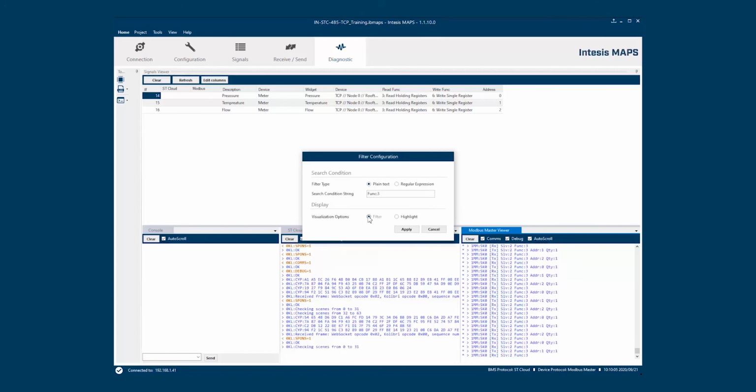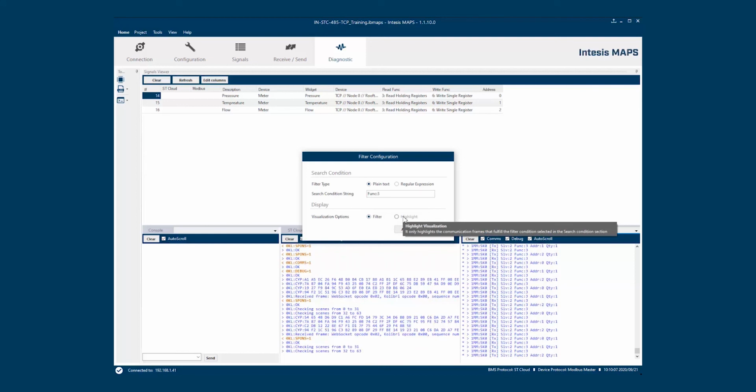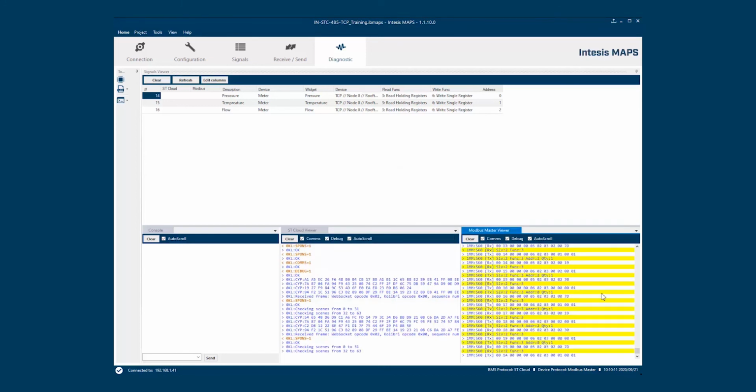Or the other thing you can do is, instead of filtering, because maybe you need to see some relevant information, maybe you only want it to highlight. Then you have a clear idea of what's going on, and the thing that you're looking for is specifically highlighted.